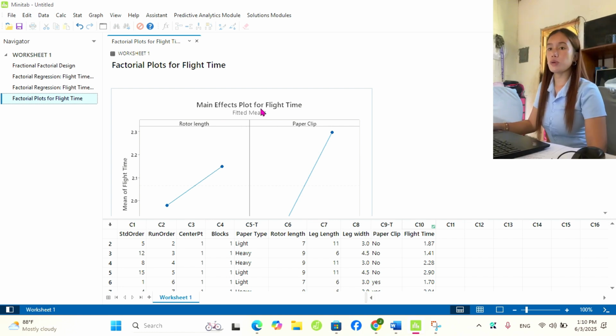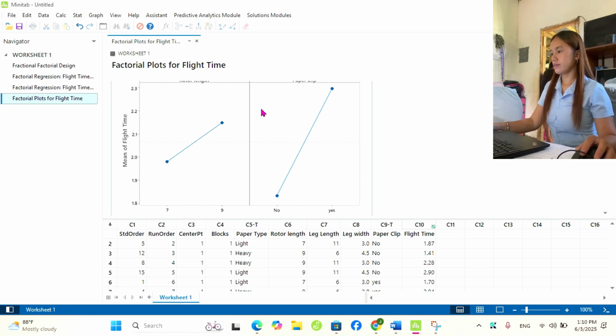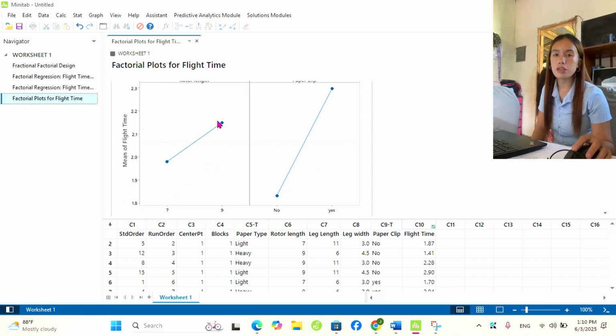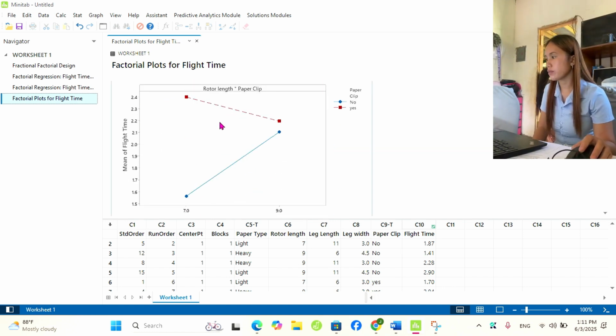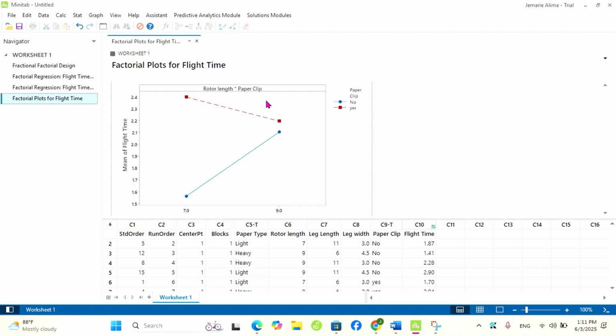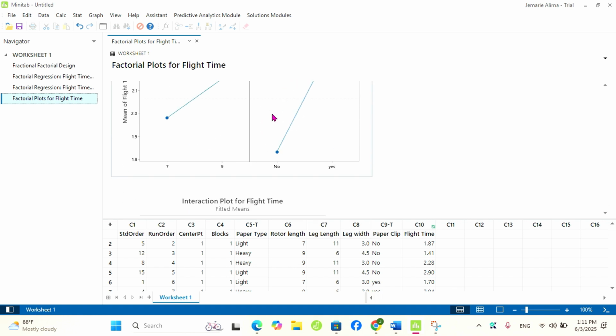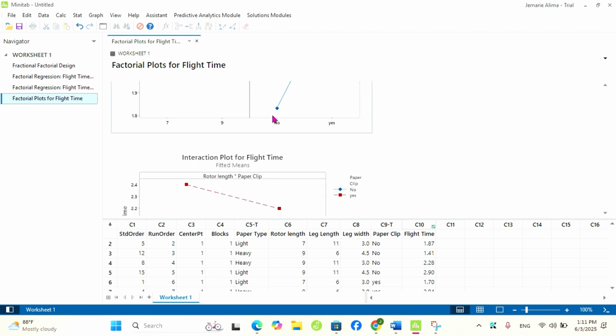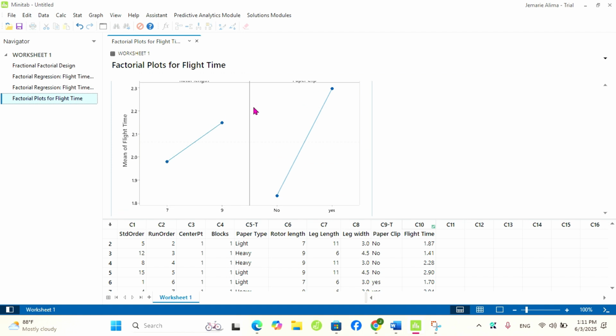So the main effects plot shows we have longer flight times with the paper clip off, as you can see, and longer rotor length. The interaction plot shows the interactions between the factors. So this interaction tells us about these two factors. With heavy paper, leg length does not matter much. With light paper, leg length has a much larger impact. So here it shows us our longest flight is with light paper and short leg length.